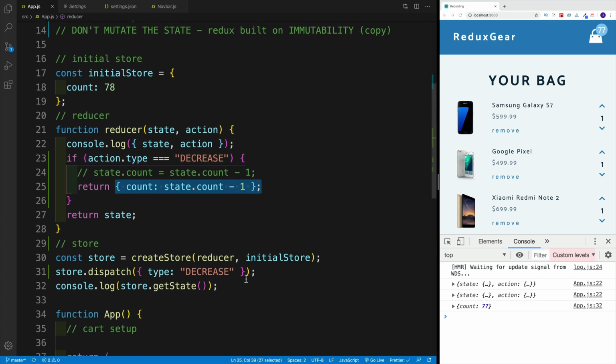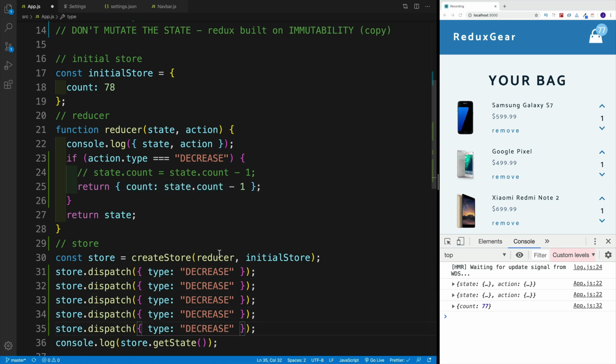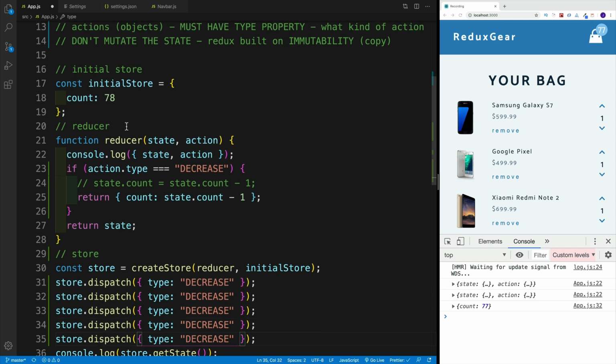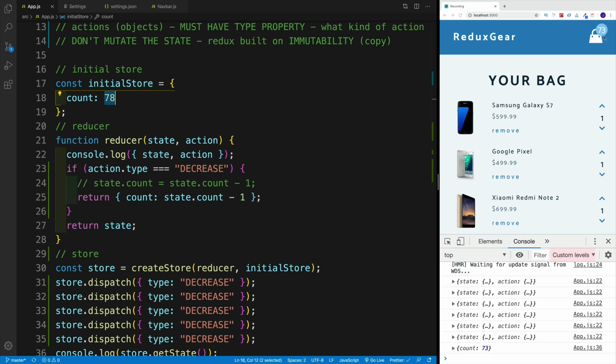value. And just to showcase that it is working, let me just copy and paste, for example, 5 times. And if my initial value was 78, I should see here 73. I can save it. And there you go. We have the 73 and successfully we have dispatched our first action.